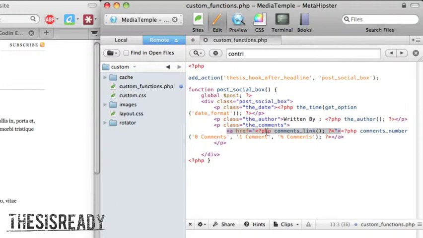Then for the anchor text, we'll use the comments number function here. The 3 parameters coincide with the number of comments. So the first is what to display if there are no comments, then what to display when there is one comment, and then what to display when there are many comments.